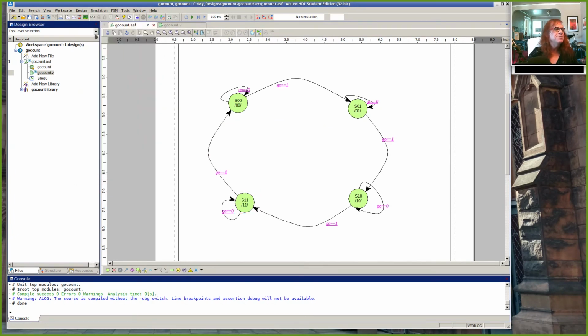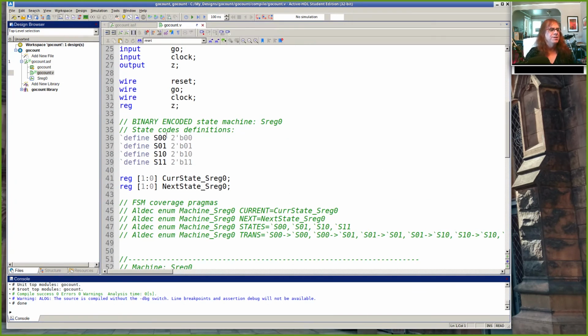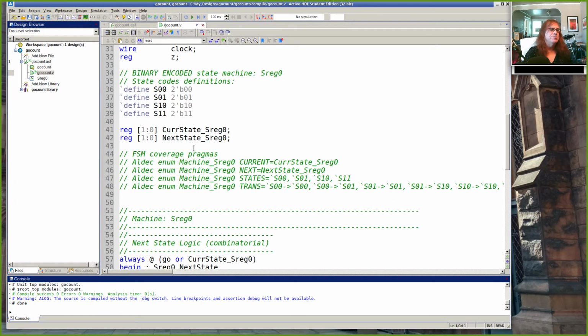So let's compile all of that again. All right. It sets up a pair of registers. One is called current state, the other is next state. They're both 2 bits. Why are they 2 bits? Because we need 2 flip-flops to make a machine with 4 states.